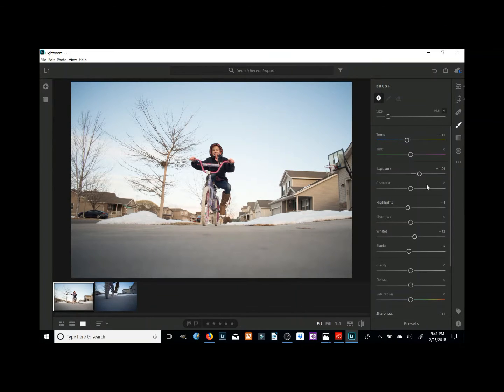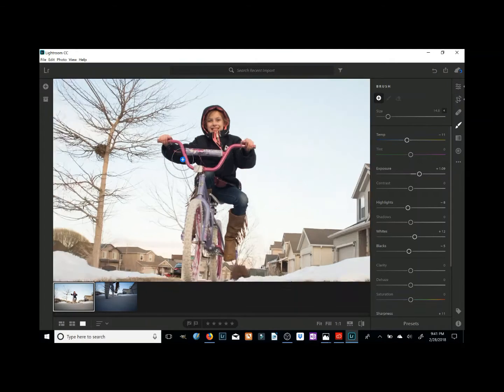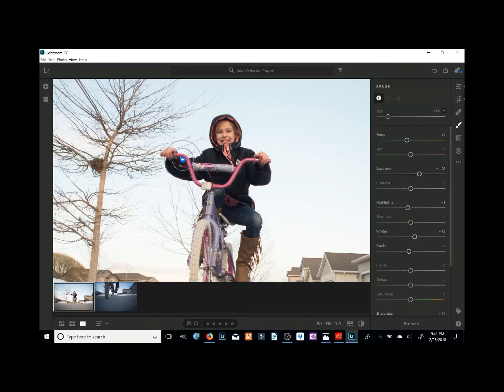Anyway, so there's my brush size. I'm gonna zoom in on this a little bit. So I'm gonna bring my temperature down. She looks just a little bit warm to me. And I'm gonna brighten her up a little, bring down some highlights, but add a little contrast, little black, little shadows, a little bit of white. Let's try that and see how that goes.